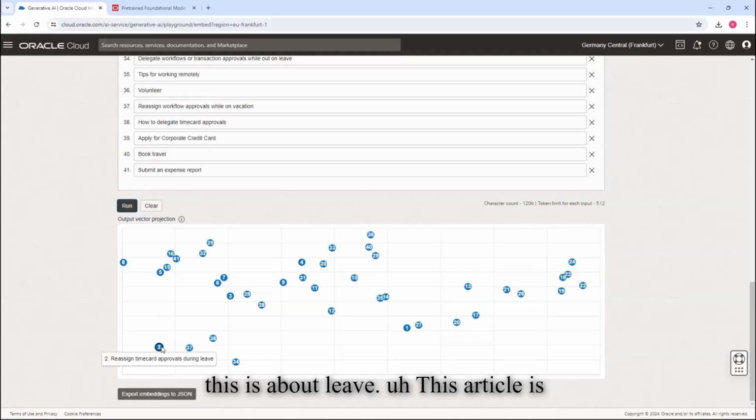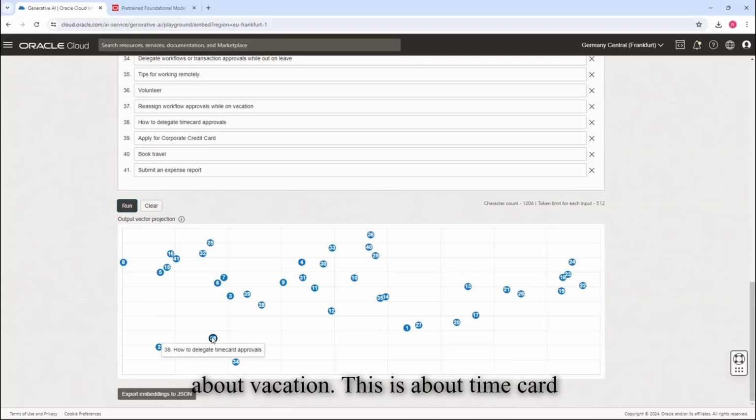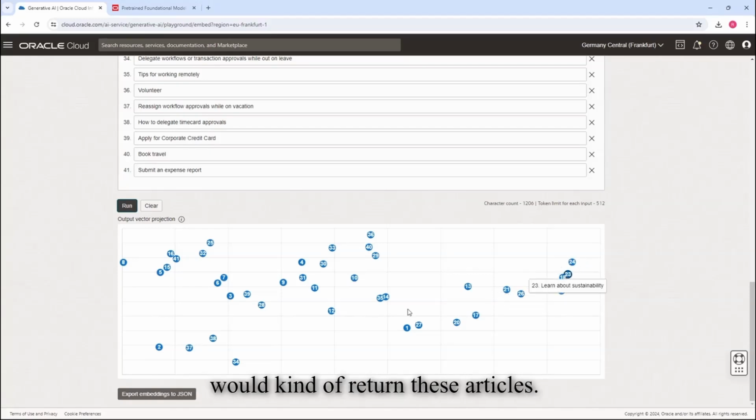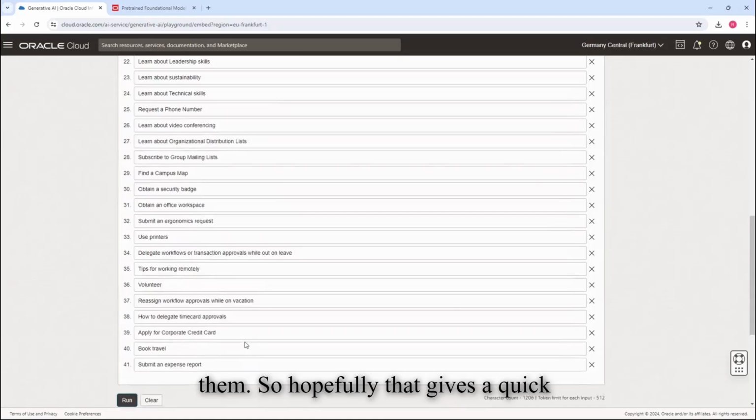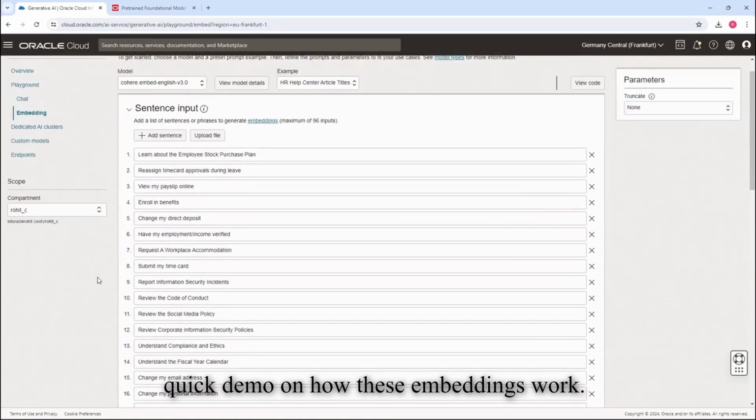If you click here, this article is about leave, this is about vacation, this is about time card, and so on. So you can see why something like semantic search works based on embeddings. Once you have this representation, if a new query comes in and someone asks about skills, you would return these articles. If someone asks about time card and how to manage them, or vacation, you would return those. So hopefully that gives a quick demo of how these embeddings work.